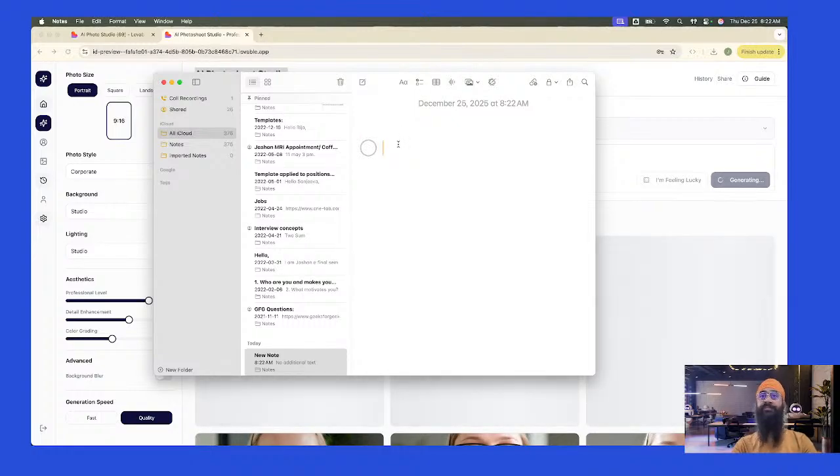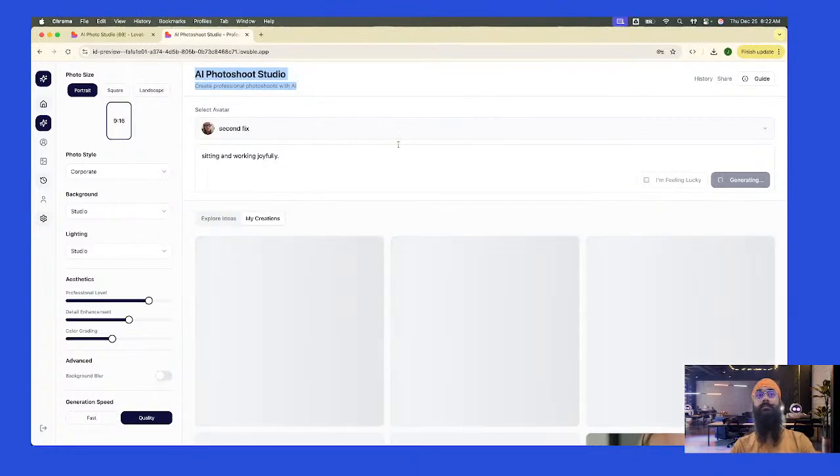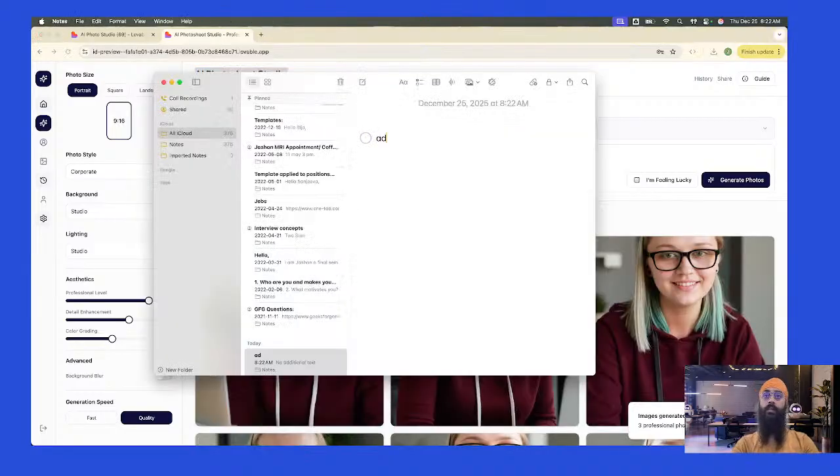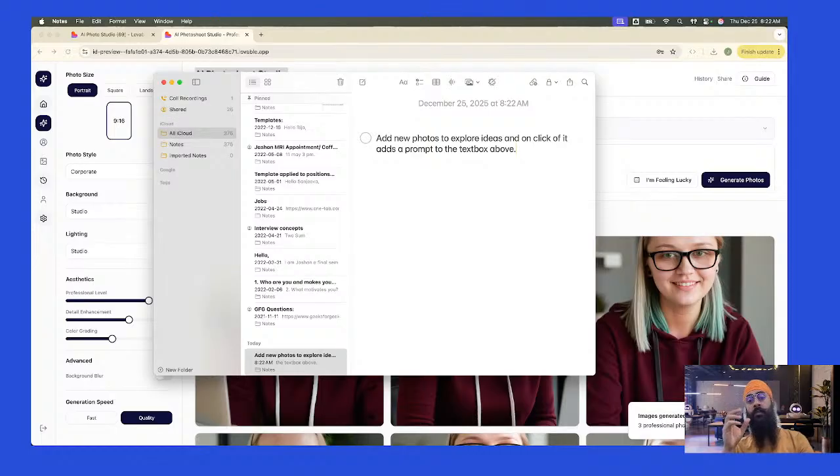We want to add new photos to explore ideas. I don't click off it. Adds a prompt, a text box above. This is just to get things started so the user, when they come for the first time, they don't have to think much. So they can just click on any of the images and get things going.